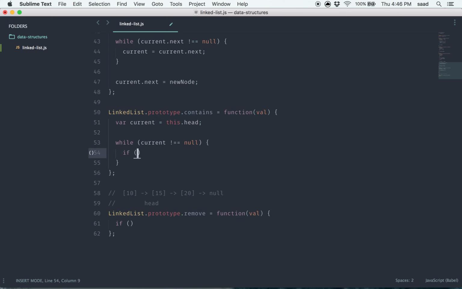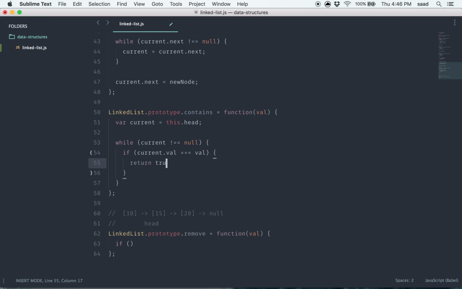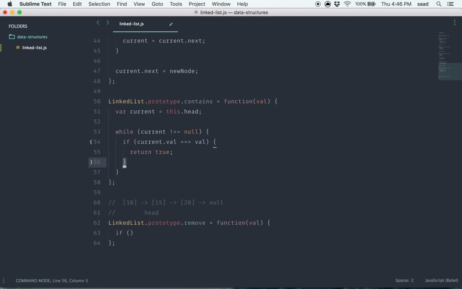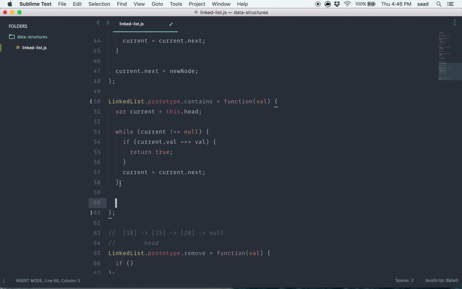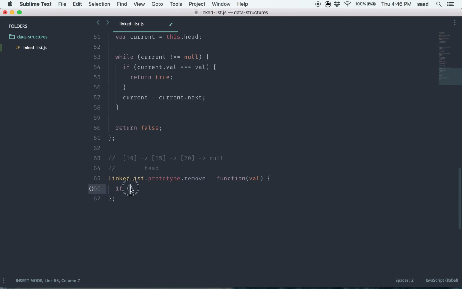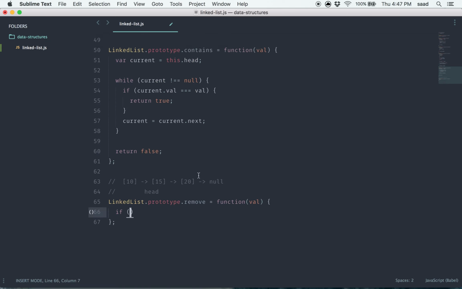If current.val equals val, we'll return true. Otherwise, we'll go on to the next node. So if we get through this entire while loop and we still haven't returned true, then we'll just return false, which means it's not in the list. So now we can use this contains method. So we can say if this does not contain the value, we can just return. There's nothing to do then.